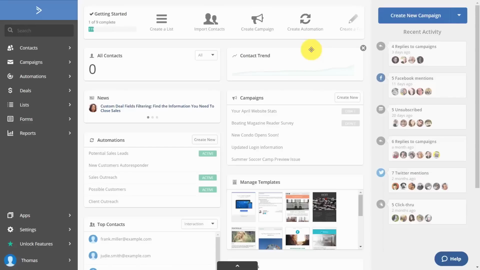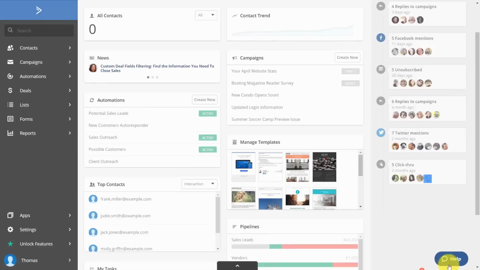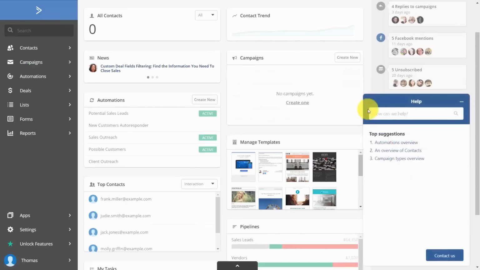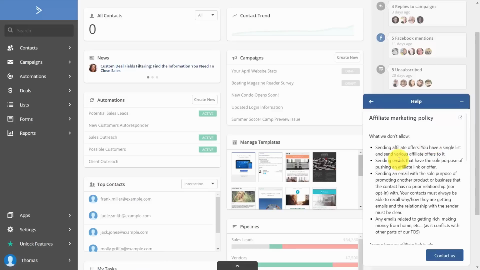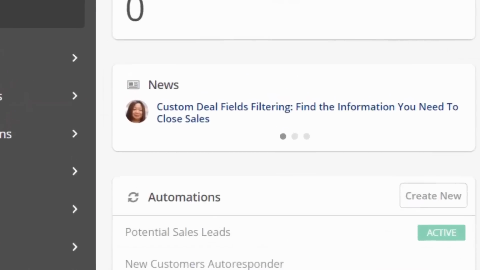Welcome back. Now, depending on how you intend to use ActiveCampaign to market, you may want to be aware of the company's position on affiliate marketing. And to do that, you're going to go to this help area, and you're then going to type in the word affiliate. Once you do that and hit enter, you're going to see a third link. You're going to click that link that says affiliate marketing policy. And so that we can see the policy properly, we're going to go to the page.